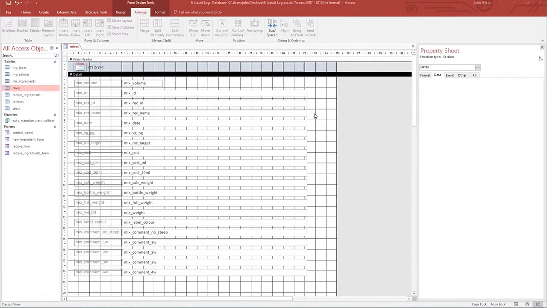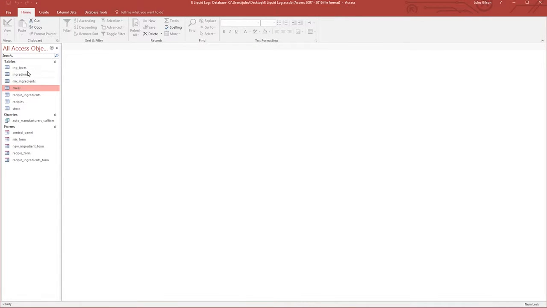Okay, so that's rejigged a little bit. That's going to suit what we're doing slightly better. We can now close and save the form. Yep, and we'll call it the mix form. Ooh, let's not do it in caps, shall we? Mix form. And now let's create a form for the mix ingredients.